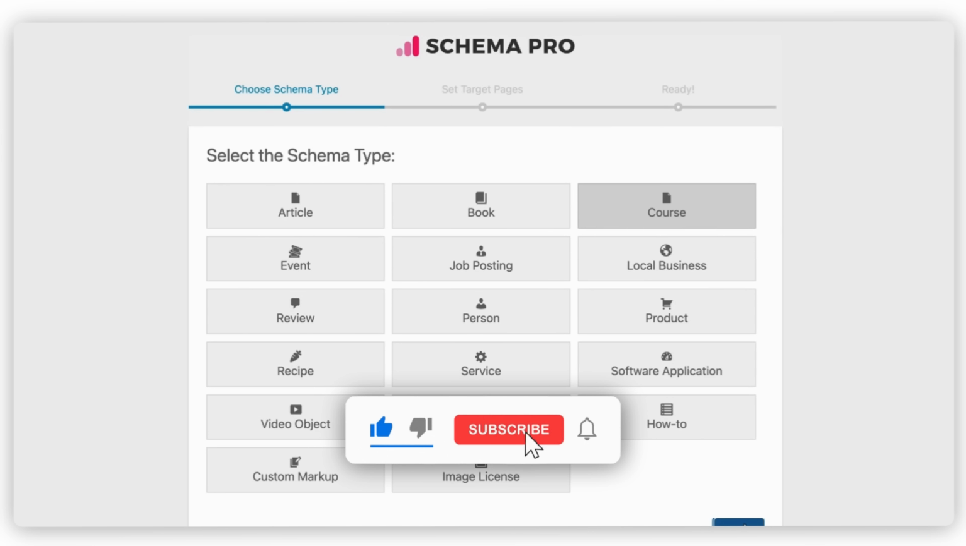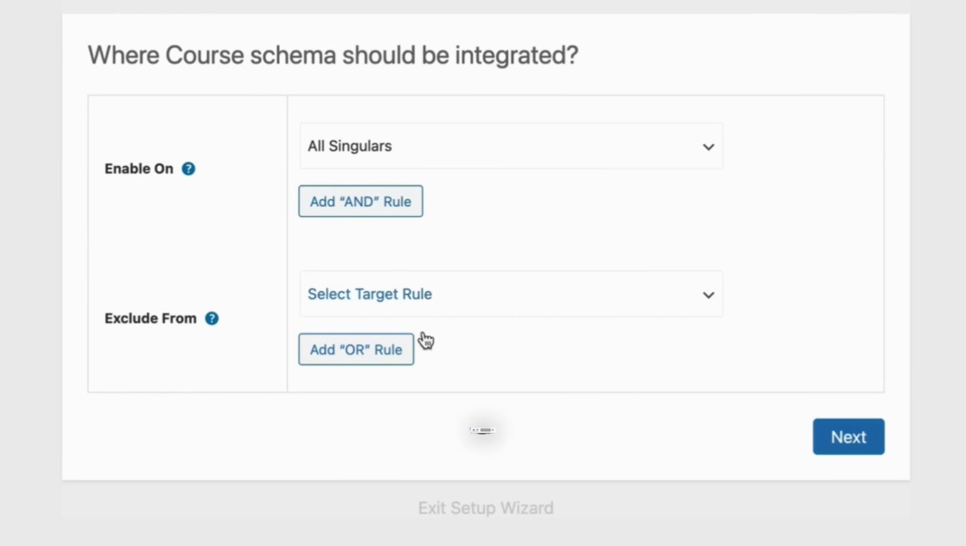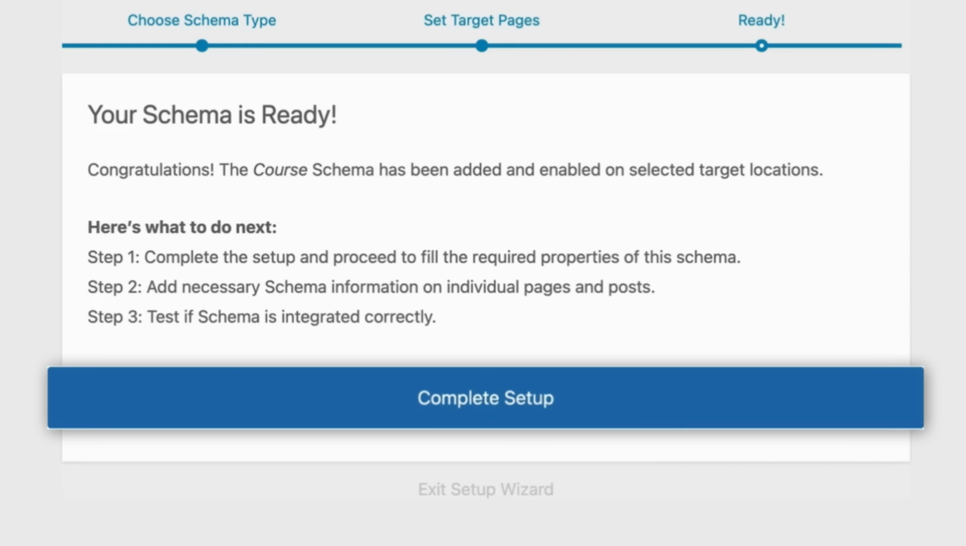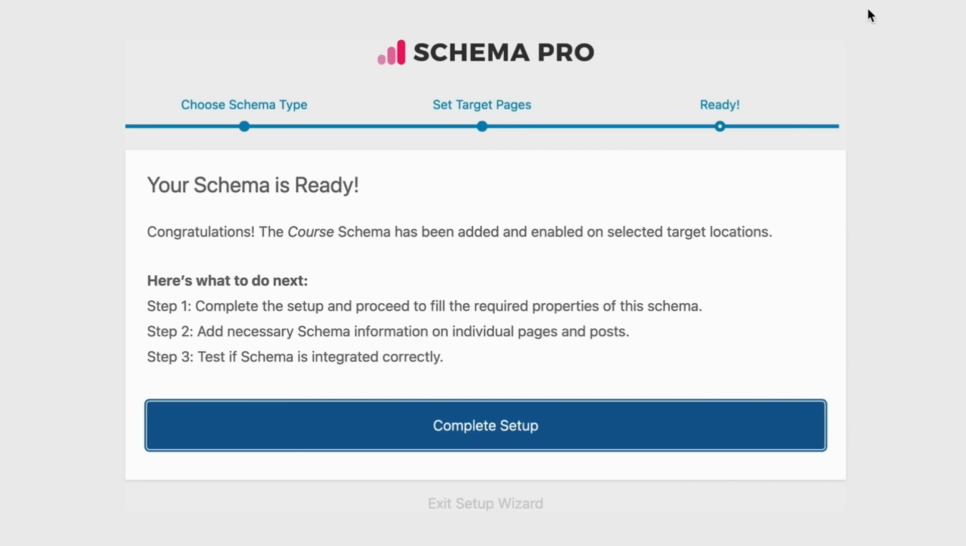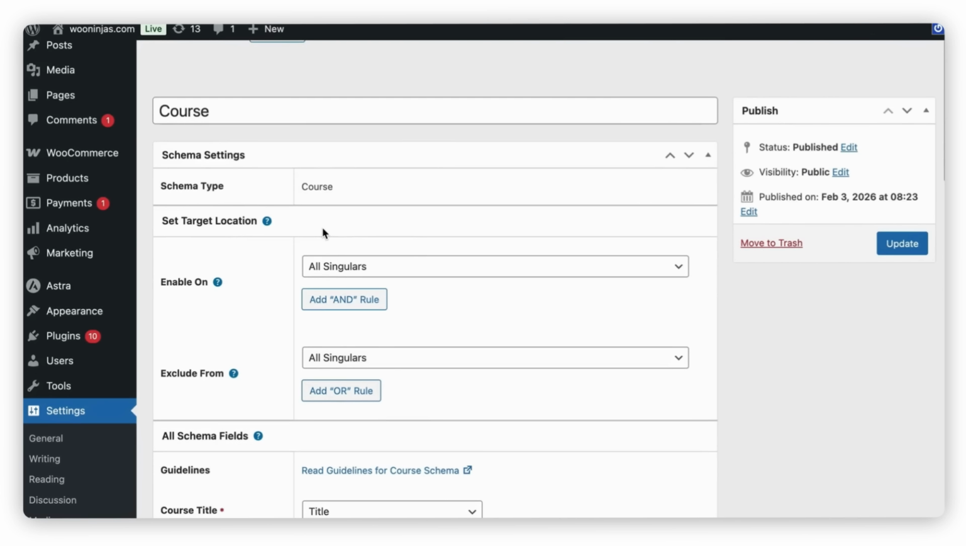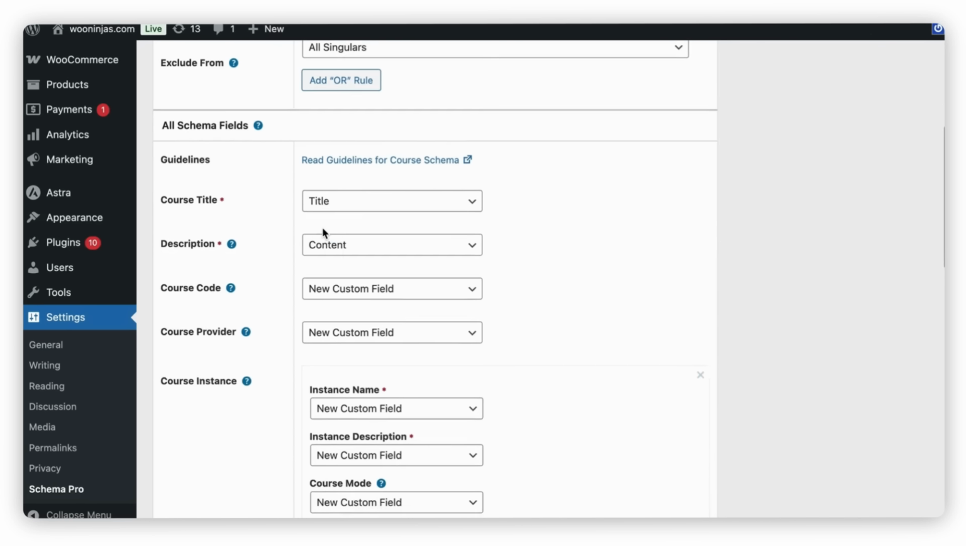Now select the pages or posts that you want to apply this markup to. You can add display rules and also exclude pages and posts you want to exempt this schema from. You can then complete the setup. From here, you will be taken to fill in the required properties of the schema. In Schema Settings, you will see various fields related to the review schema. These fields help you enter details about your reviews.